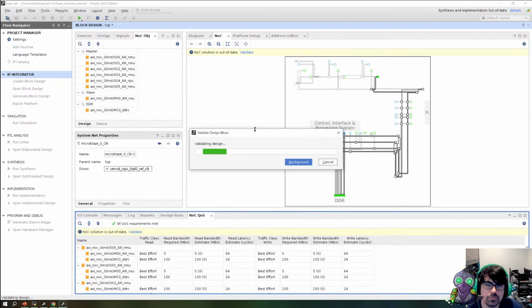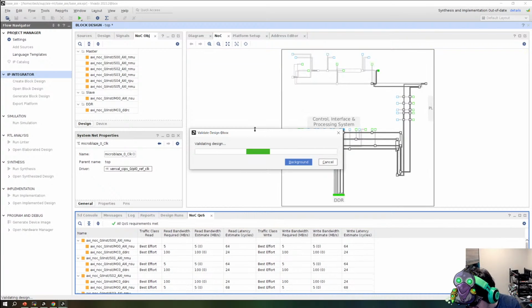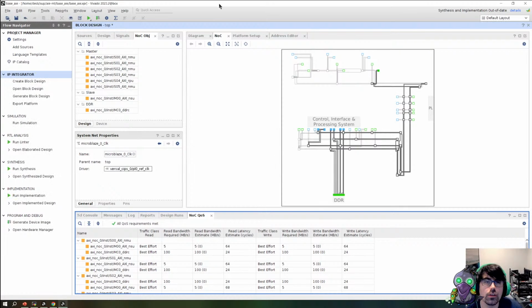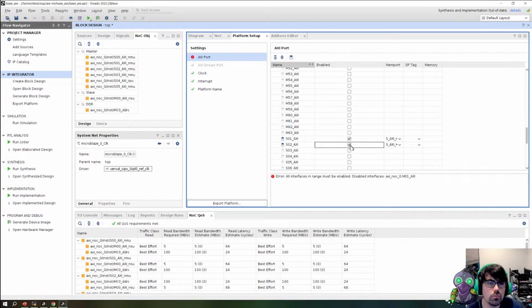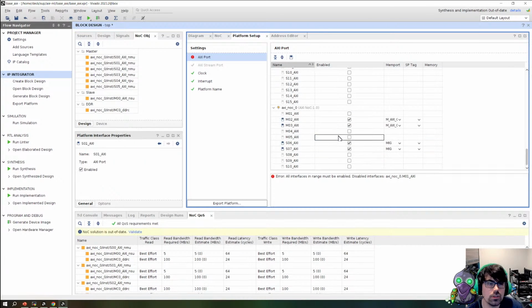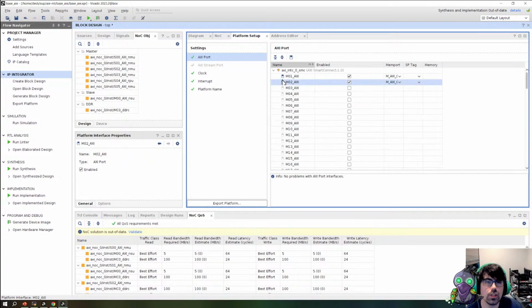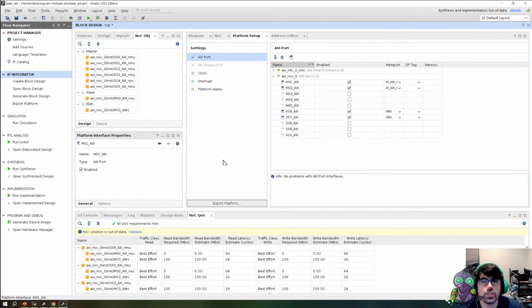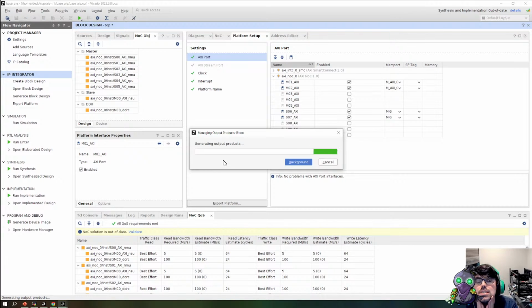Okay. Let's see if this works. Okay, so when we go to platform setup, we're going to remove everything related to the Smart Connect. It has access to nothing. We only want to use the NoC. So we're going to export this platform. We need to generate outputs.